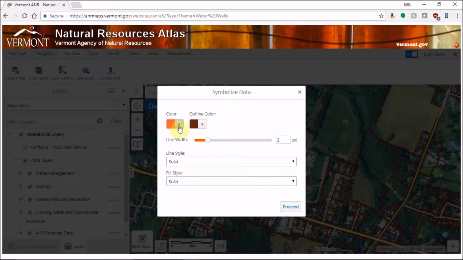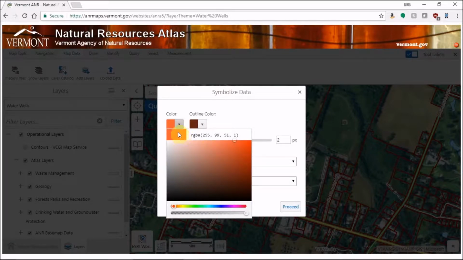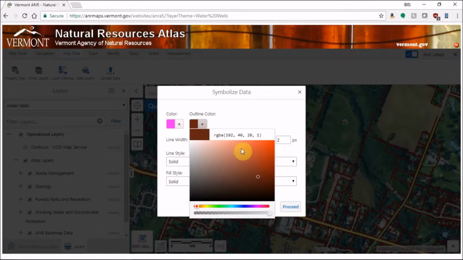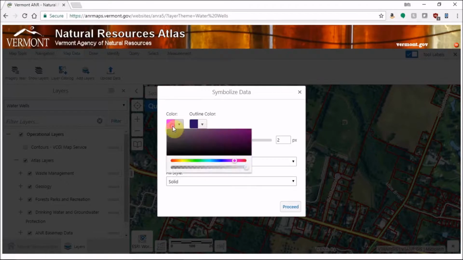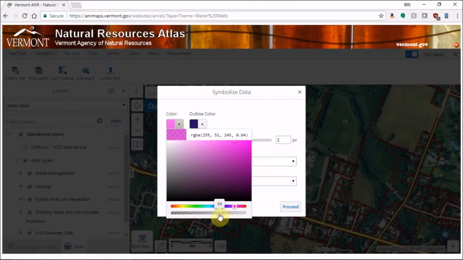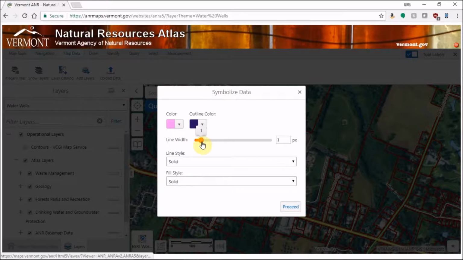Proceed. It's going to ask us how do we want to color it. Let's give it a pink. We want it to do pink and purple. Looks good. This pink, I want to be semi-transparent. I want to be able to see through it. Make our line width, let's make it only 1. Solid, solid, good. So now this is going to add our shapefile to the map.